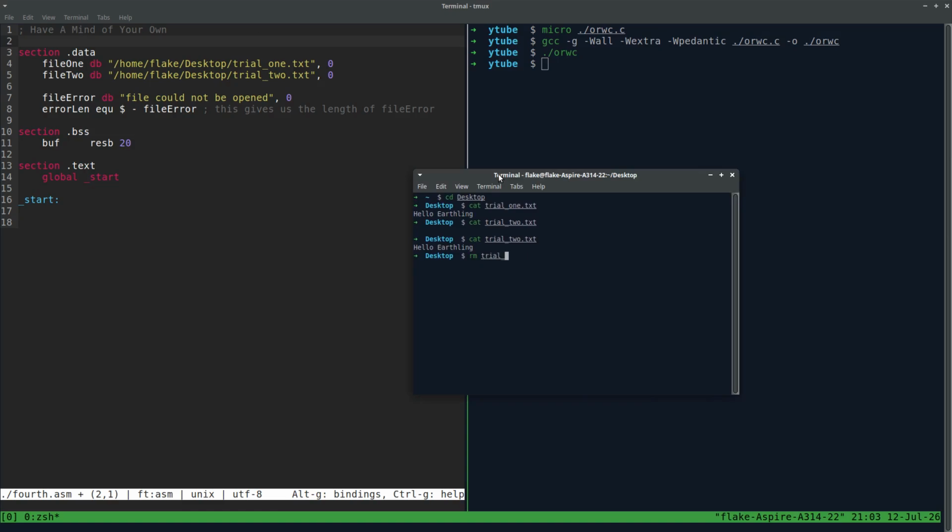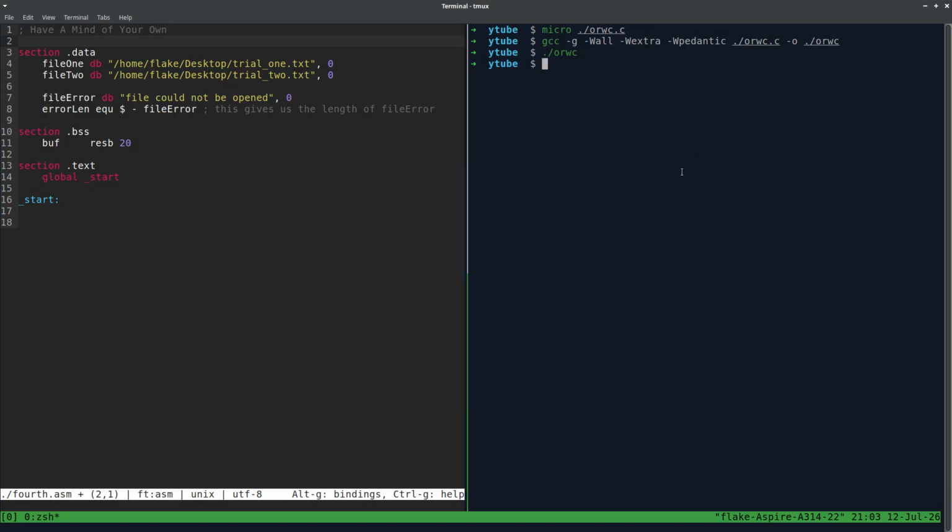Okay, so let me remove trial2, and let me touch trial2 again. So this time around we try to cat trial2. It should say nothing is in trial2. Okay, so we've basically cleaned it. So now let's look at the Nasm code for that.